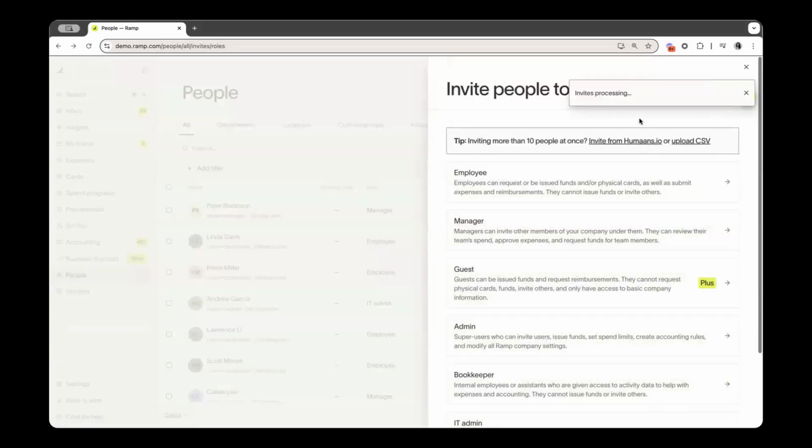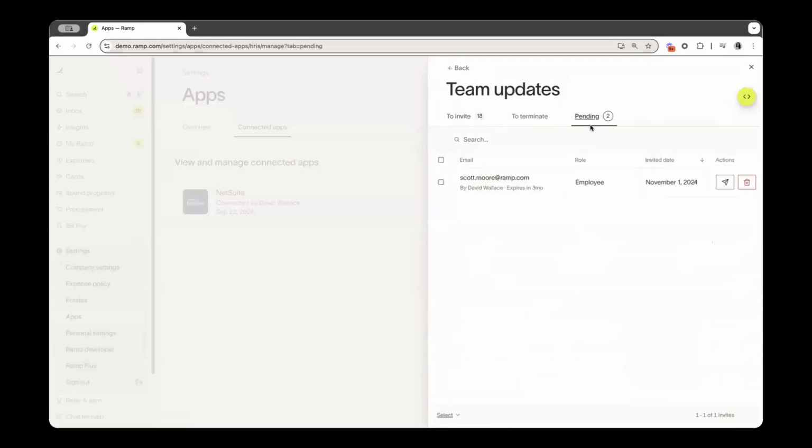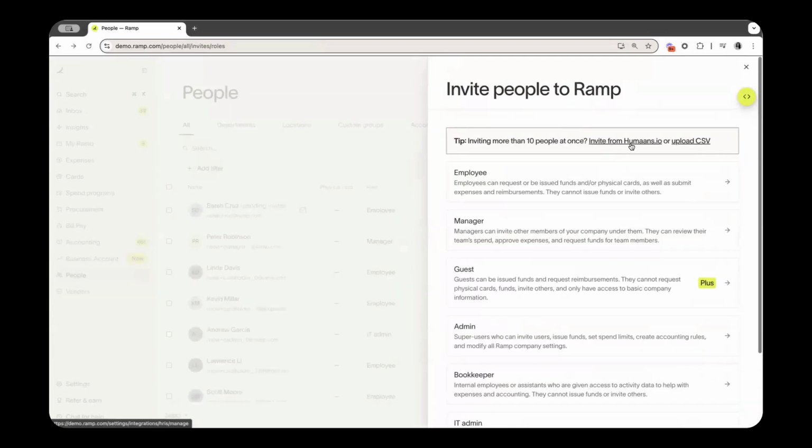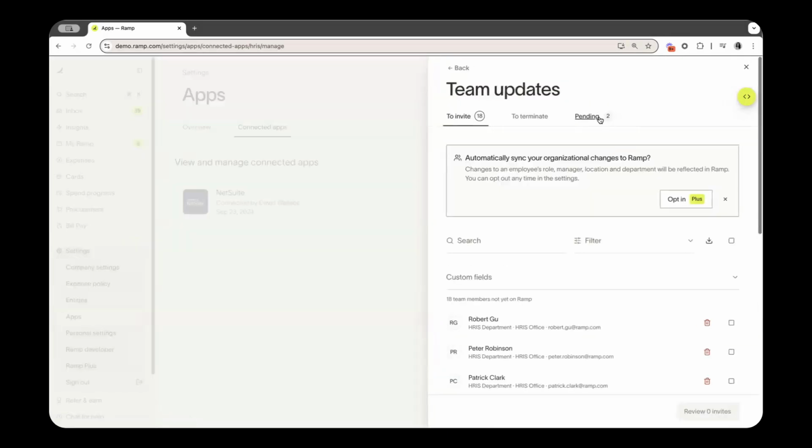Now that the invites are processing, it is sending out that invite to the employee. So now we have our one invited user. So when I go back underneath invite, we can see pending is now set to 2. And when we go back to invite from humans IO, we can see there are now 2 pending invites available. So we know that that additional person has been sent an invite and they can be reminded of that invite as need be as well.